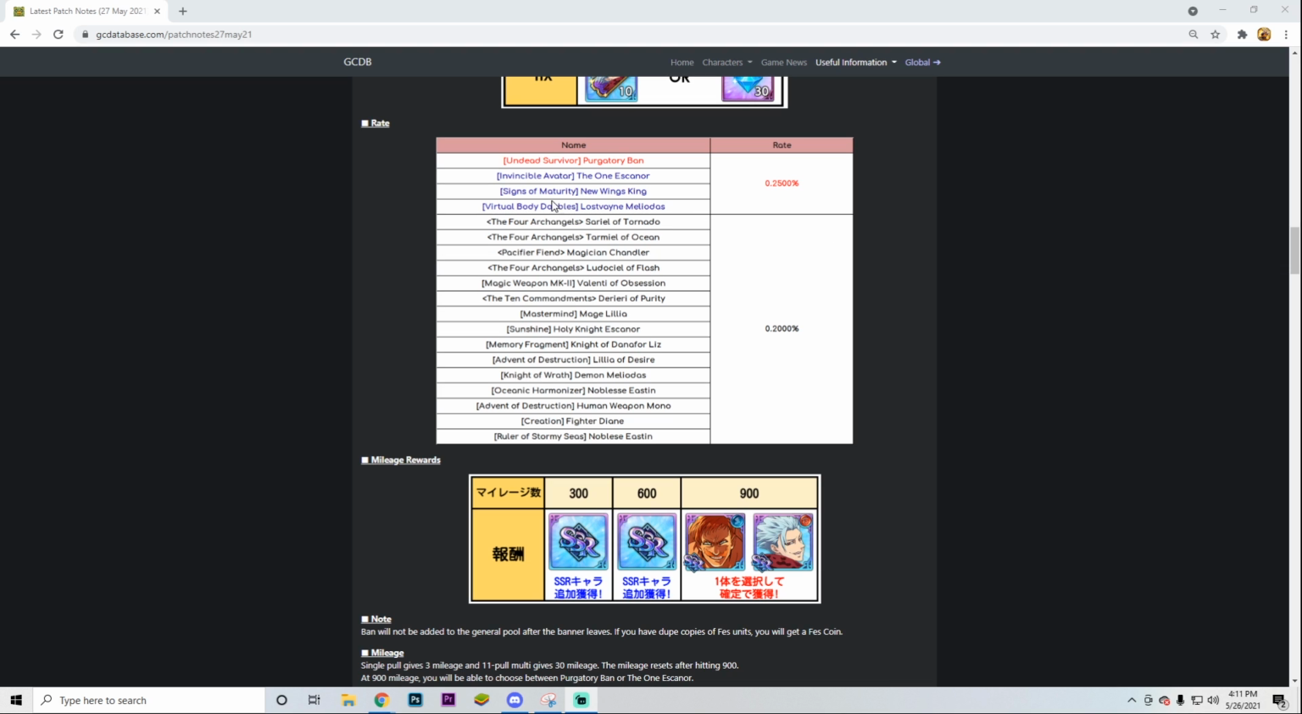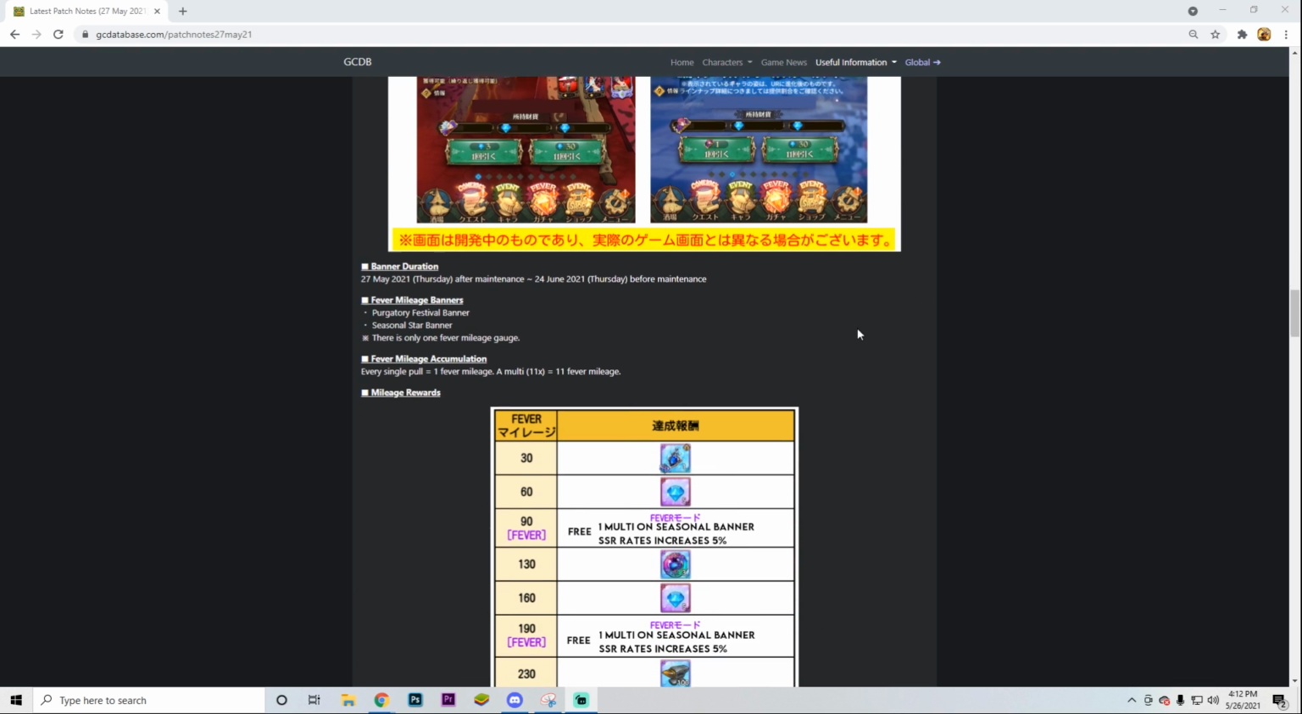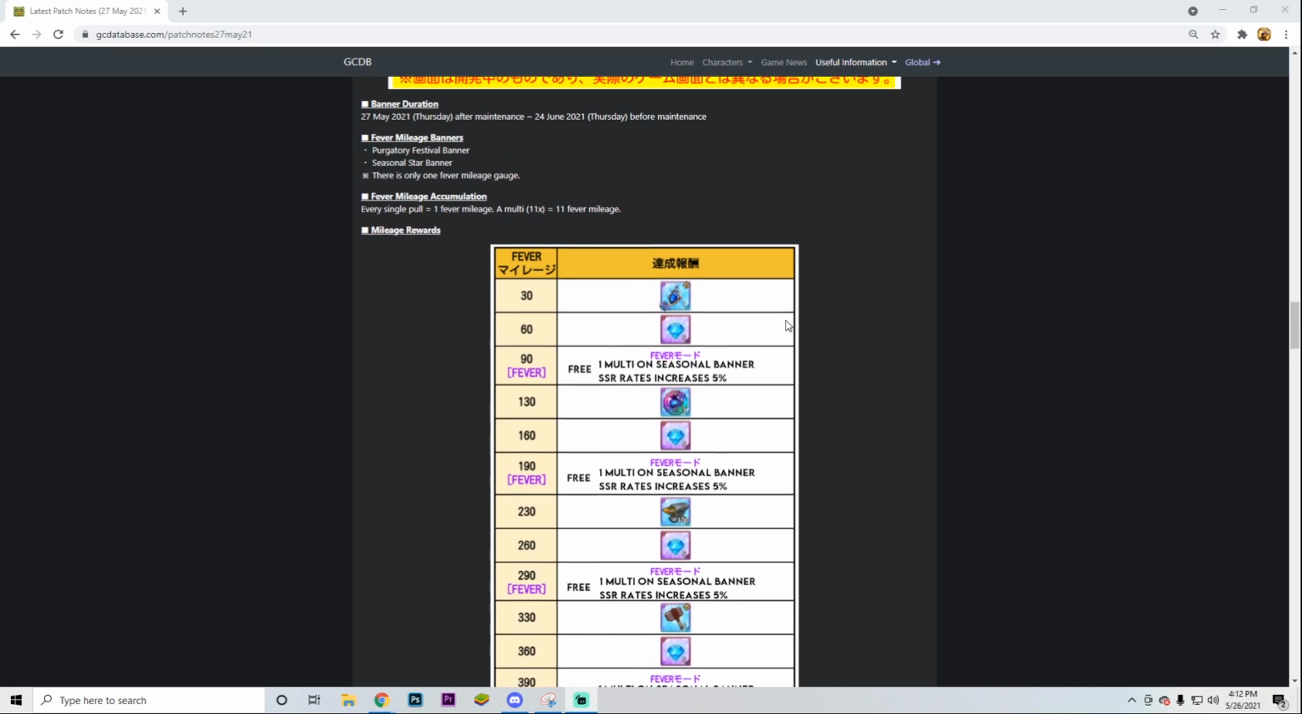Obviously, it could have been better with more of the Festival units being on there, or all of them. But banner is good. We also have this new Fever event. It's kind of like a new mileage system. I'm not exactly sure how it works until I see it in game. Okay, single pull gives you 3 mileage, 11 pulls gives you 30 mileage. The mileage resets after hitting 900, and at 900 mileage you'll be able to choose between Purgatory Bon and the One Escanor. That's just the regular mileage, but there's also a new Fever, I don't know where it is, I saw it earlier.